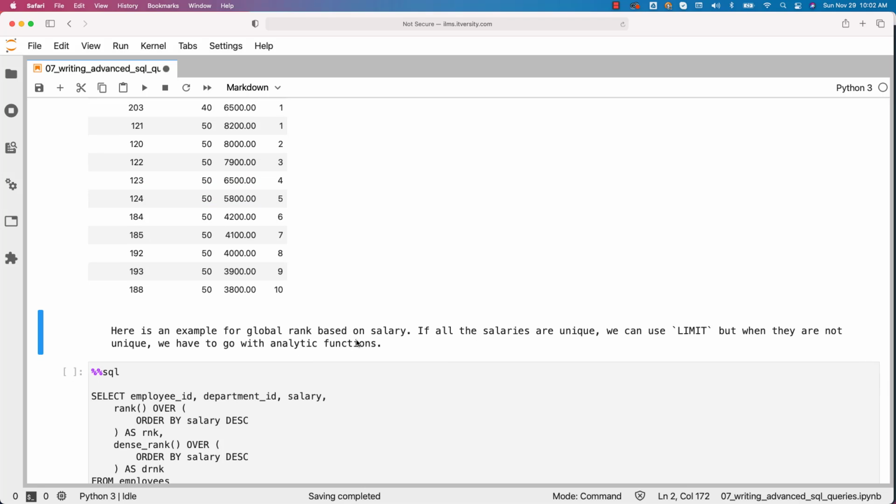If all the salaries are unique, we can use limit with order by. But when they are not unique, we have to go with analytic functions. For almost all the practical scenarios, we have to use analytic functions. For some simple use cases where we just want to analyze the data, using order by with limit might work with respect to global ranking. But for all real world and practical scenarios, we should fall back onto the analytic functions even with global ranking.